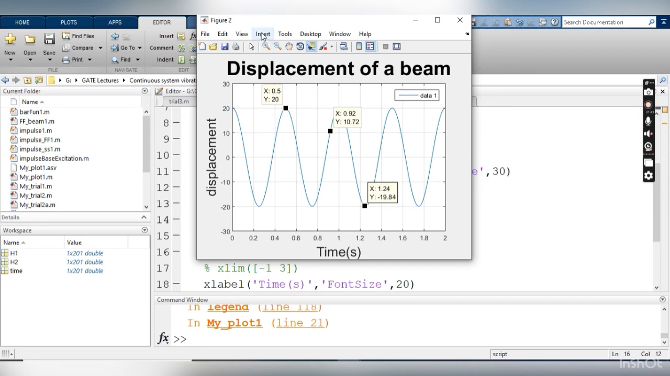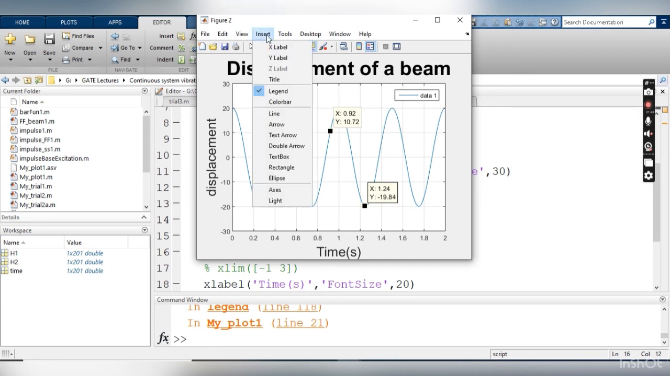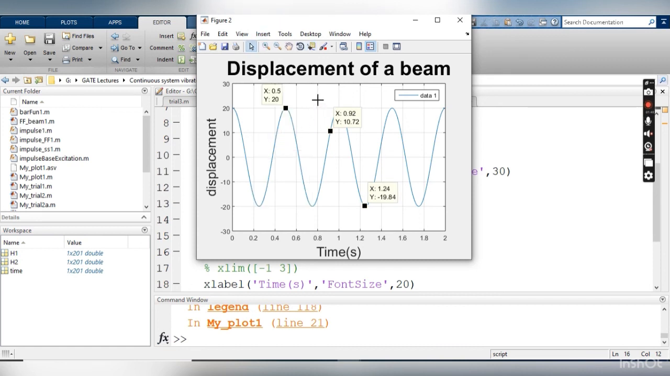Second thing, if you want to add some arrow or some text, the text arrow feature is available here. Using this text arrow, MATLAB can create the arrow, and at the tail of this arrow you can write text. For example, I can say that this is my point.